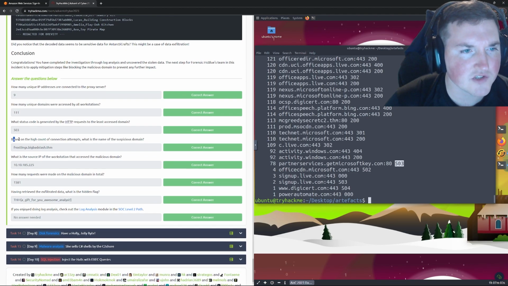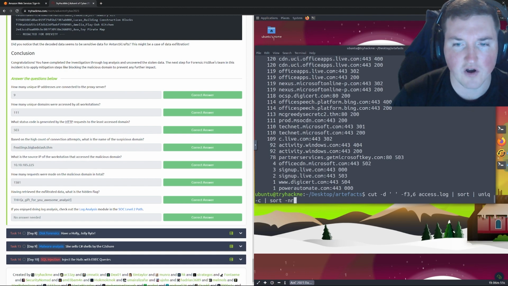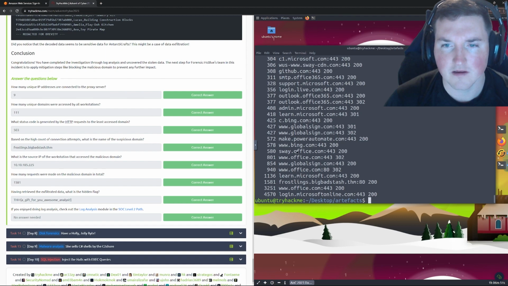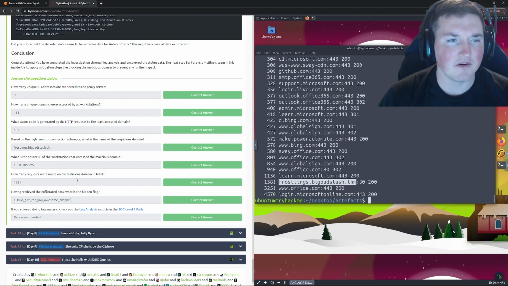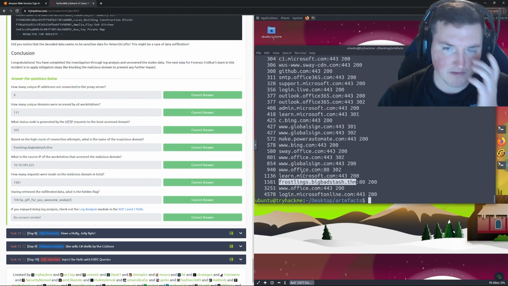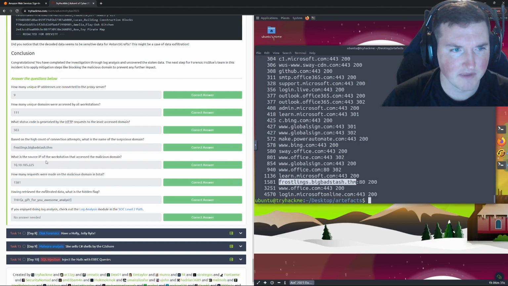Okay. So now, based on the high count of connection attempts, what's the name of the suspicious domain? Well, we can do the same thing we just did. Just take out the -r, because then we'll see the top. And then you can see right here, frostlings-bigbadstash.thm. Now, why is that the suspicious domain? Well, the rest of them make sense: login, Microsoft Office, and so on. That's the only one that's odd, and it's .thm.